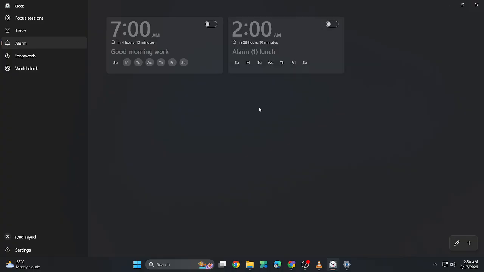Look through your saved alarms and find the one you no longer need. Check its time, name, and repeat schedule to make sure you've selected the correct alarm before deleting it. Select the alarm to open its settings or options.